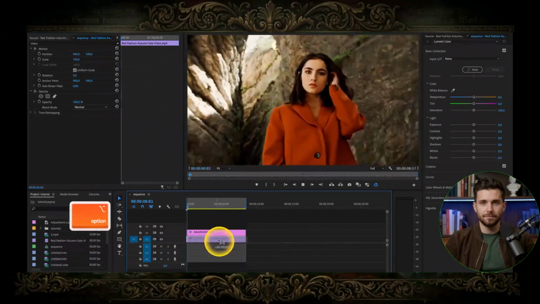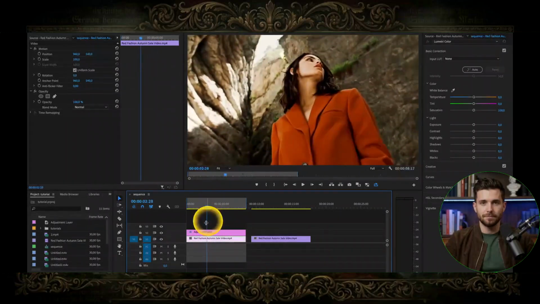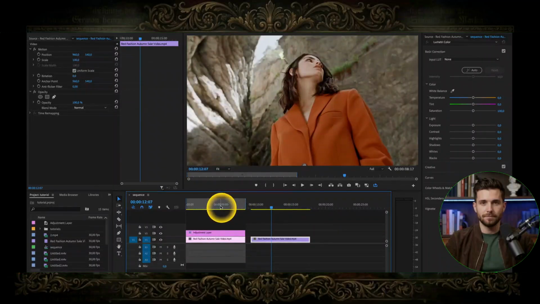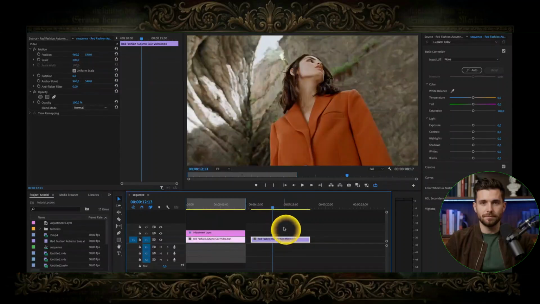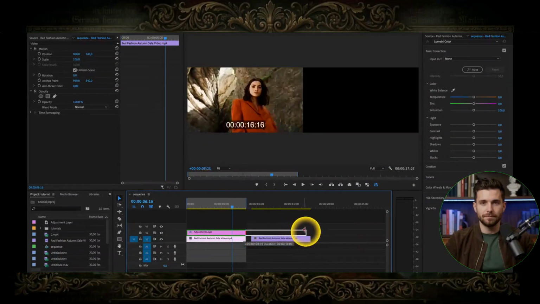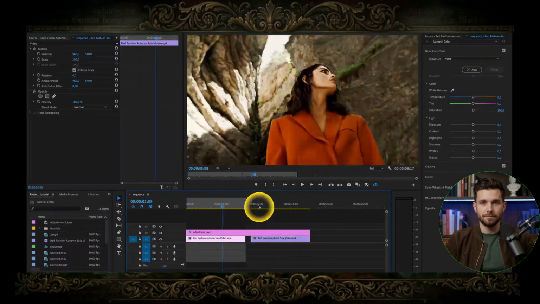Essentially, an adjustment layer serves as a container for any visual effects you want to apply, allowing you to modify either a portion of your timeline or the entire sequence simultaneously. For instance, imagine you are working with two separate clips. If an adjustment layer is placed over the first clip but does not extend over the second, the effects will only be visible on that first segment.